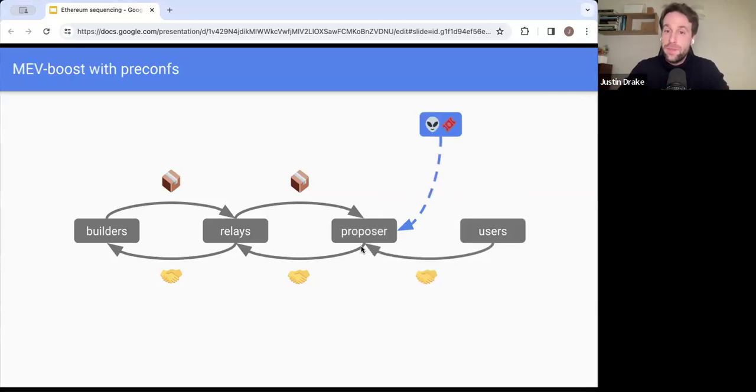And that's what we're going to have with execution tickets anyway. There's just going to be this one proposer who has sequencing rights. And it makes everything simpler and it's more powerful because you can do pre-confirmations on execution, not just on inclusion.